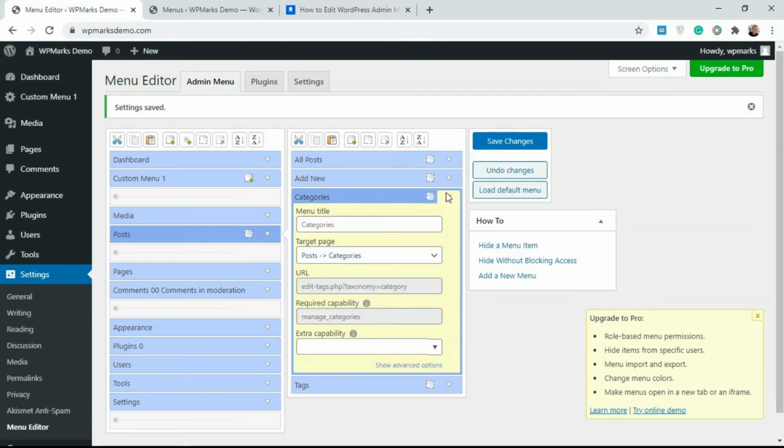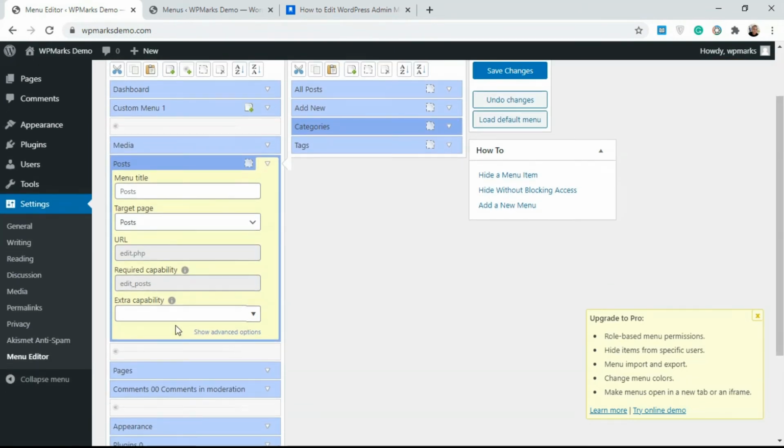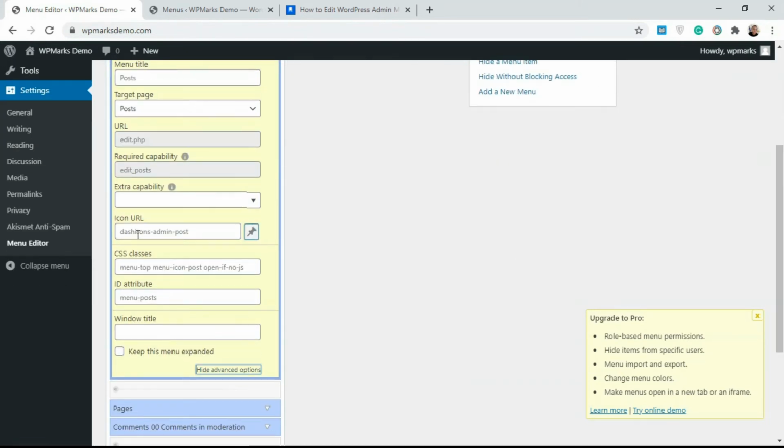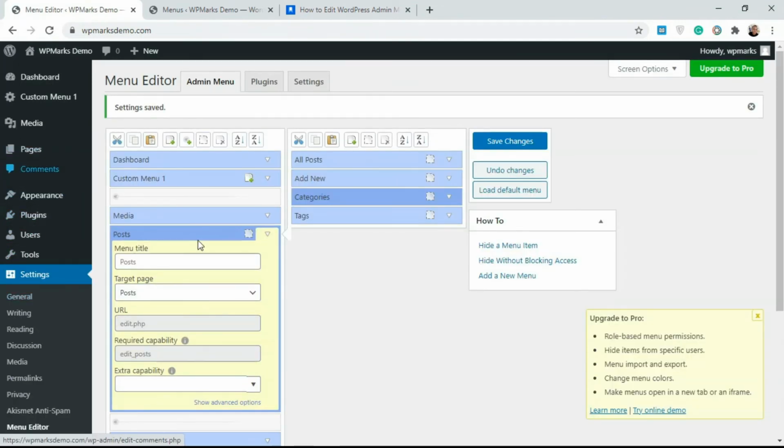Okay, so each of these menu items also have some extra settings. Just click on show advanced options, and you can do things like change the icon. So I could change the icon if I want. I could add a class, I could add an ID and use CSS to do some extra stuff. And you can keep this menu expanded. So if I check this box, whenever I come to my back end over here, this post tab is always going to be expanded.